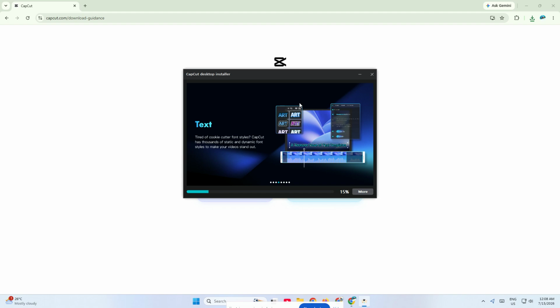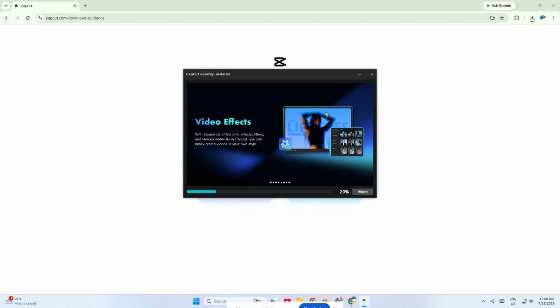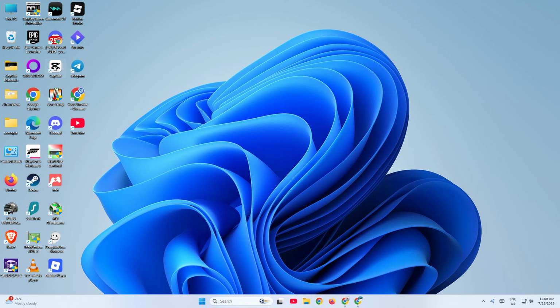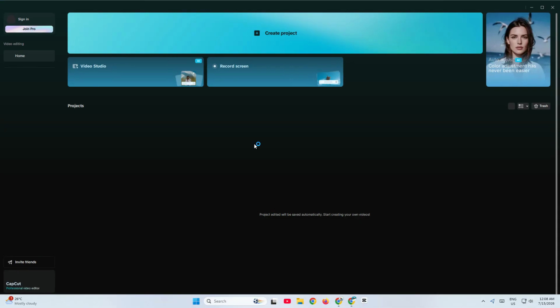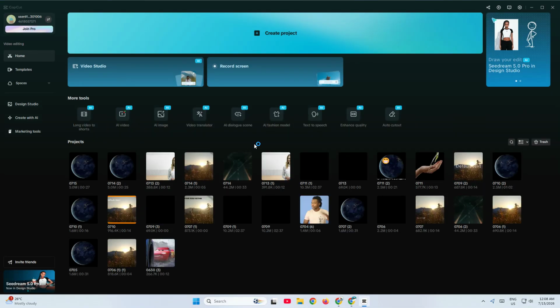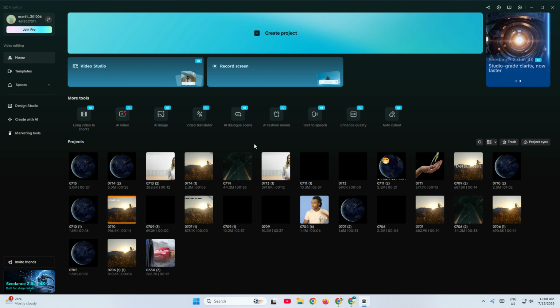Usually, you'll need to accept the terms, choose an install location if prompted, and wait for the setup to finish. This part is very simple, and the installer will guide you through it step by step. Once the installation is complete, click Finish or Open to launch CapCut on your laptop. The app may take a few seconds to load the first time, so don't worry if it starts a little slowly. After it opens, you can sign in or create an account if needed, or you can start exploring the editor right away. Now you have CapCut installed on your laptop for free and ready to use.